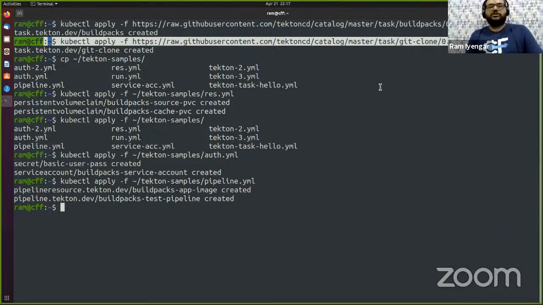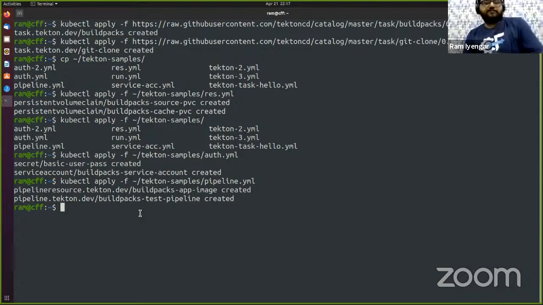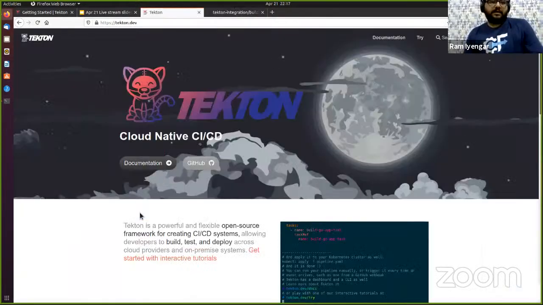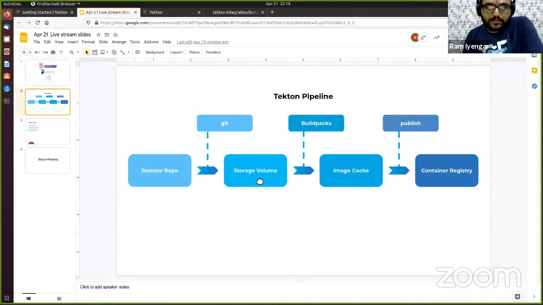So cloning from Git also requires another Tekton task, and you'll have to install that before you get started using Tekton itself. Then, like I showed you here, there are two persistent storage areas that we need for this particular pipeline. One is a storage volume that can store code that you clone from GitHub. And then once container images are built, you need some place for them to be stored.